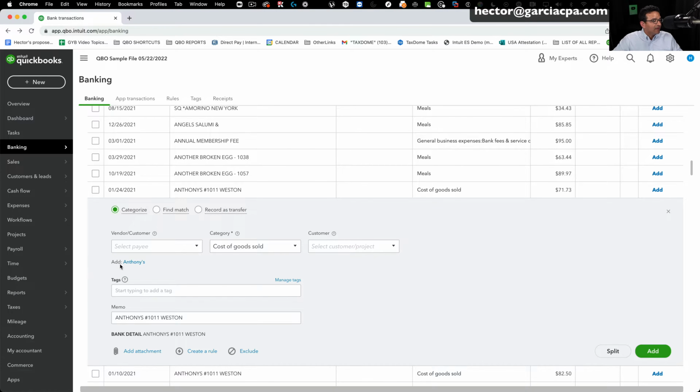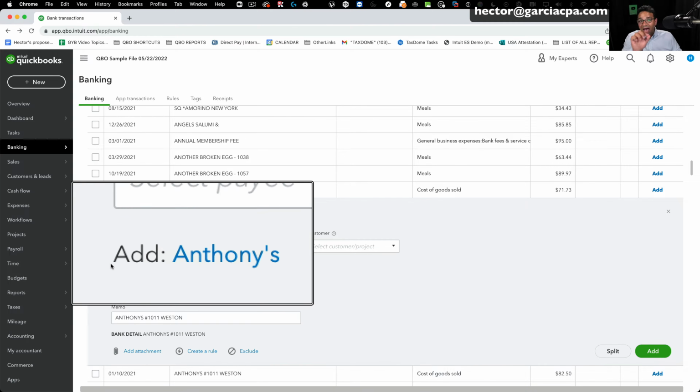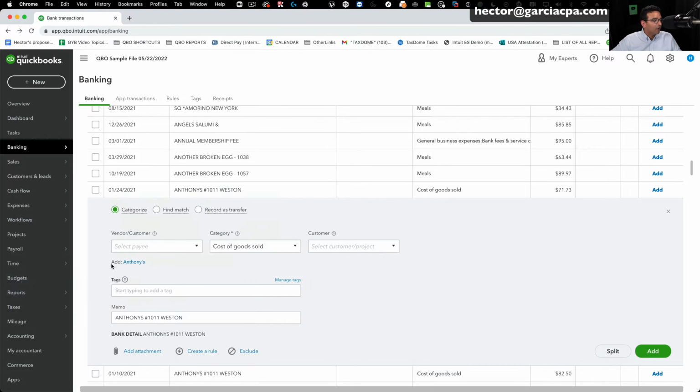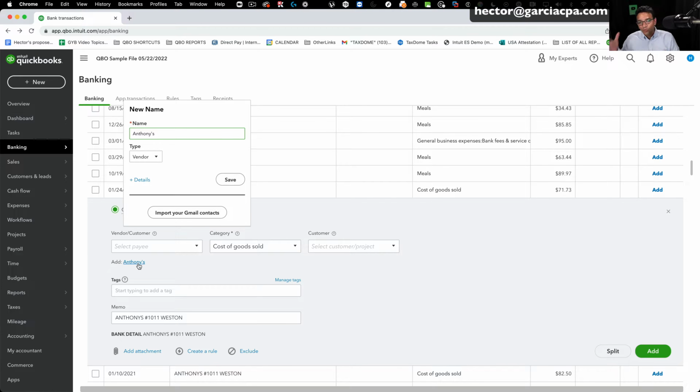Now, in some cases, QuickBooks will add a little thing here that says add and the vendor's name next to it, or this cleaned up version of the vendor's name, that gives you a quick option to quickly create that vendor's name on the fly.